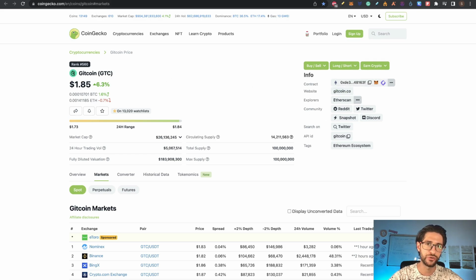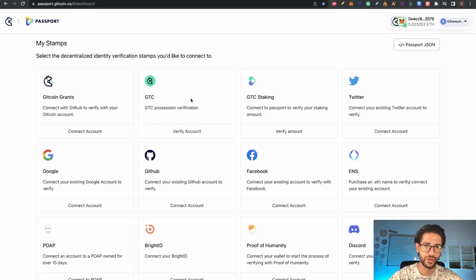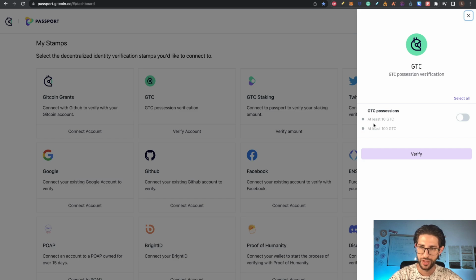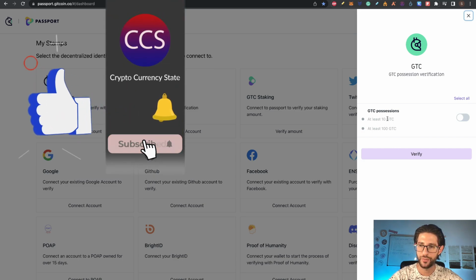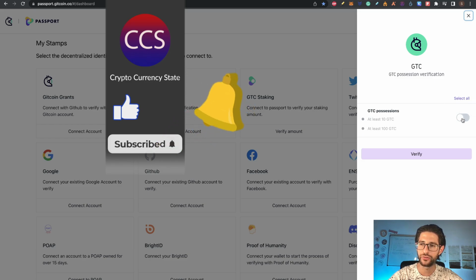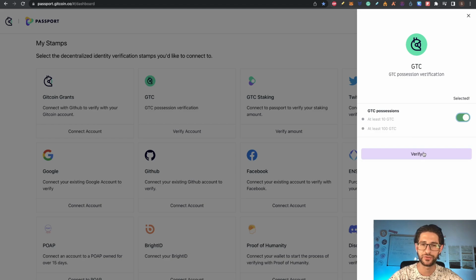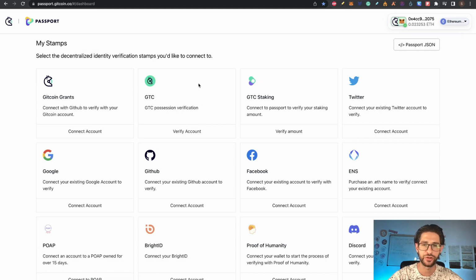And then you are going to be able to apply to the second one, which is this GTC possession verification. At least 10 or at least 100 says here. So having more than 10 GTC, you are going to be able to click this and click on verify, sign the transaction, sign the connection so they can verify that, and you will be verifying your second stamp in the passport.